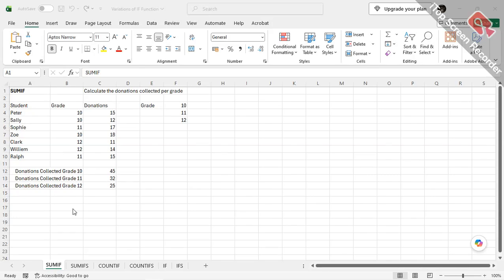All right, today we're going to look at the SUMIFS, COUNTIF, if, and ifs functions. Let's start off with the SUMIF. What do we want to do? We want to calculate the donations collected per grade. So I have my students, I have their grades, and I have how much each one collected in donations.